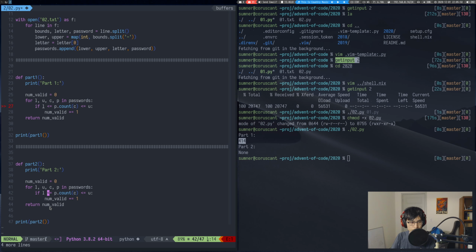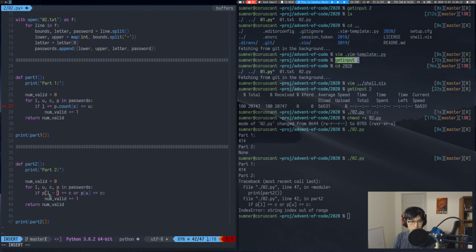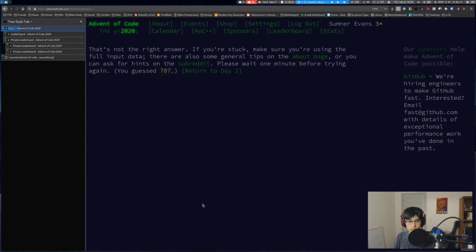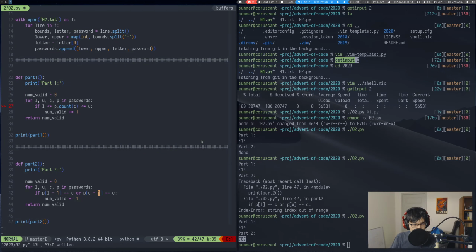We just have to do p at l equals c or p at u equals c. If that's the case, then we increment num valid. And we have to do -1 because it's not one index. It is one index, sorry. So 707. That doesn't make any sense that it would be more. Okay, let's try this again.